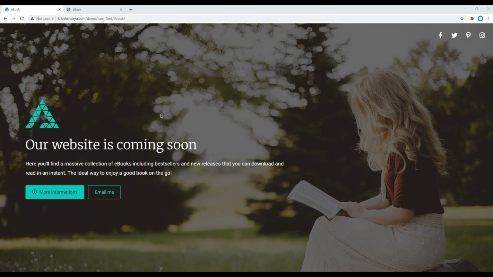This is the second episode to add icon font in a simple ebook landing page. In the previous episode, we added an icon font using Font Awesome, and today we will add this information icon using icomoon.